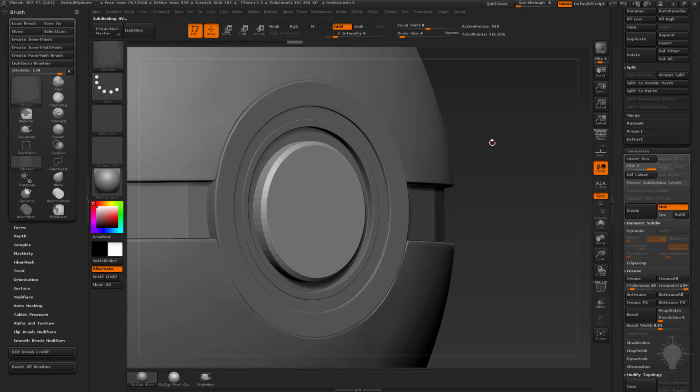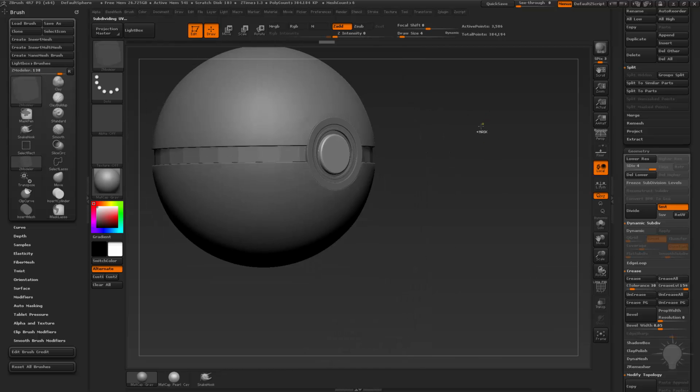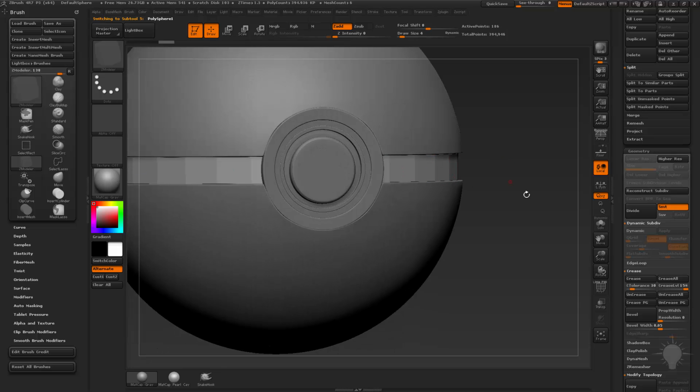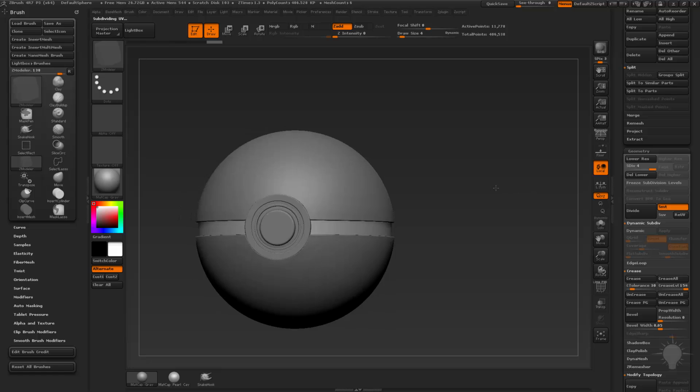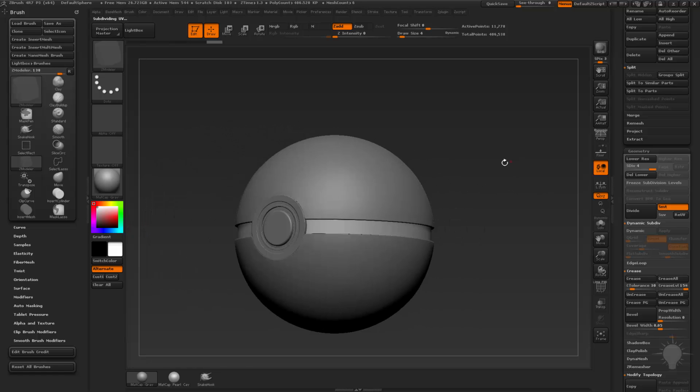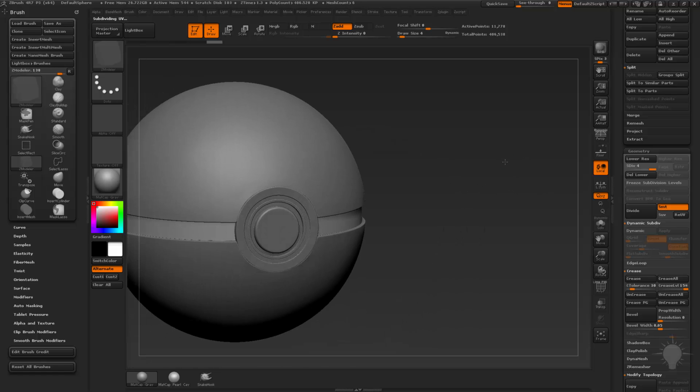Sorry, I keep going to my custom menu. Control D, and now we have, Alt tap this middle thing too. Control D, Control D, Control D. That's fine. So now we have a pretty slick Pokeball. I think it looks right.